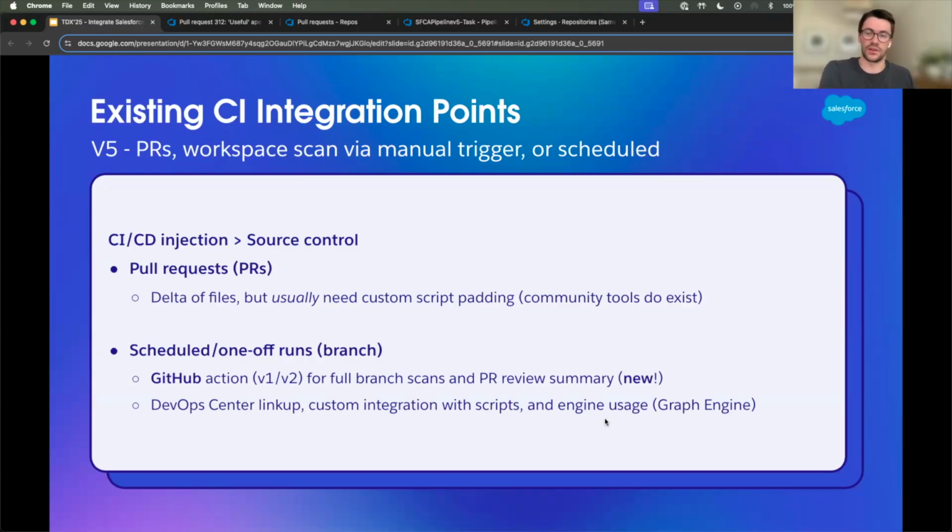So that was a big kind of downside, in my opinion, that if we changed a couple of files in our pull request, we'd actually scan the entire branch worth of classes, which is obviously quite redundant if we're not interested in the technical debt. We're really interested in the pull request. So the Delta of files becomes important there. But when you are interested in the tech debt, the scheduled one-off runs on an entire branch is very, very useful. So Salesforce have developed a GitHub action for the full branch scans.